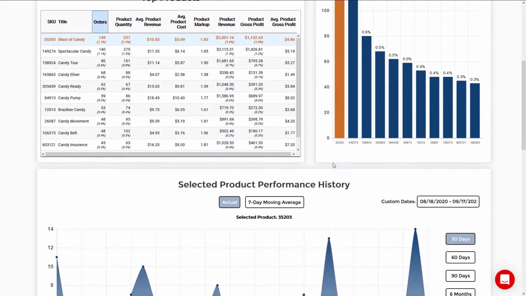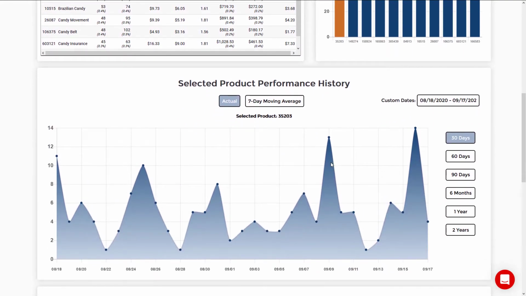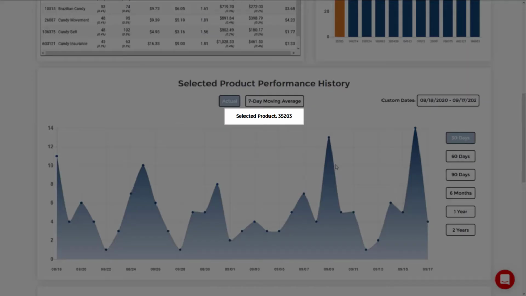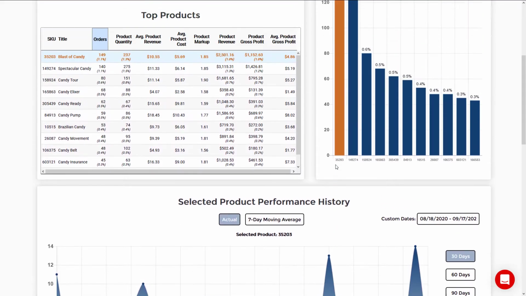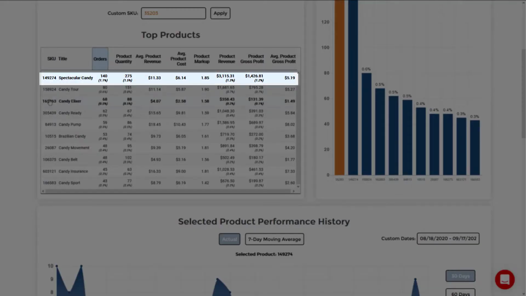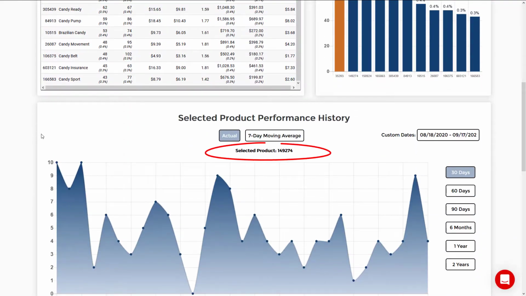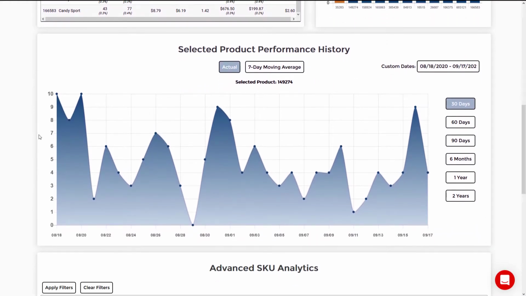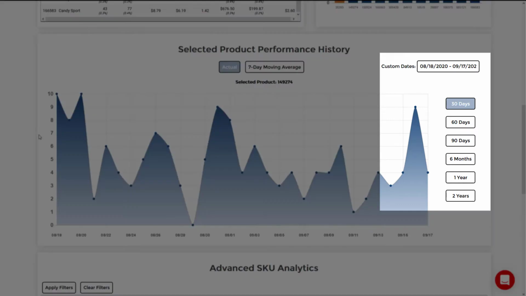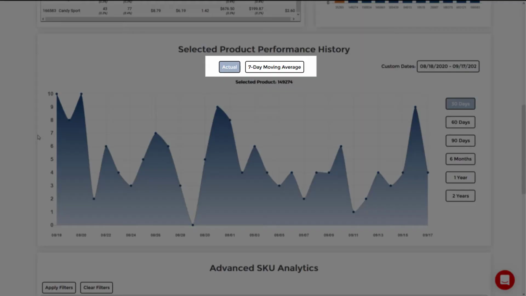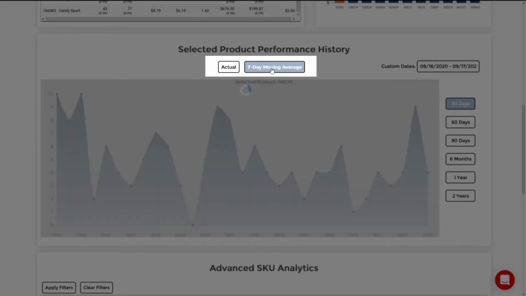The selected product performance history graph tracks the performance of an individual user-selected product, brand, or supplier. The selection is made by clicking the desired item from the table above. The graph has independent menu selections for time period, including custom date range, and results are available in daily totals or 7-day moving averages.